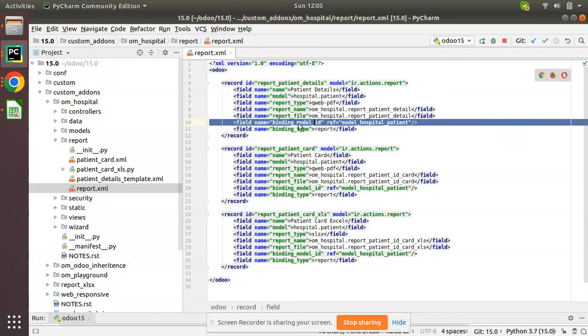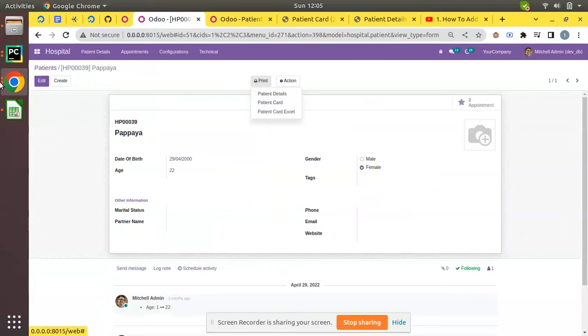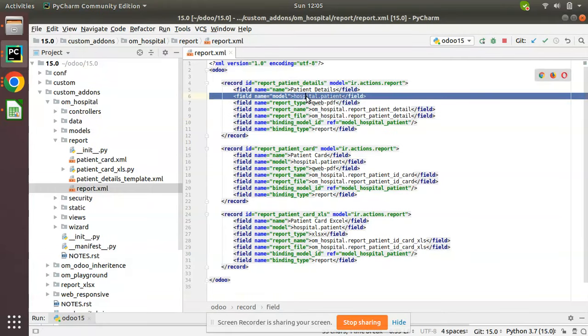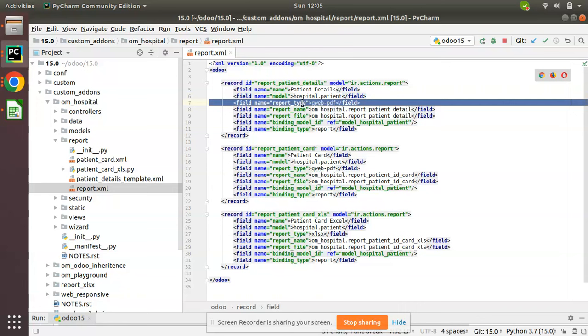It's coming because the binding model is responsible for that. I'm telling it that this report should appear in the model hospital.patient. That's how it comes here. Then I specify the model: this is the model I need to get data from, so we have to specify hospital.patient here. Then you have to specify the report type, whether it is HTML or PDF or Excel. I'll specify it as qweb-pdf.